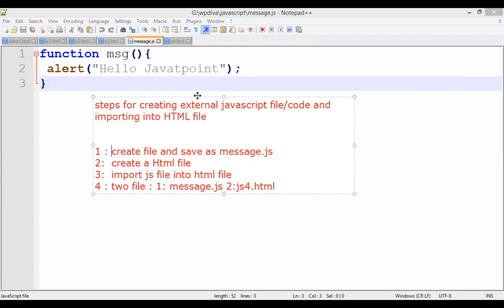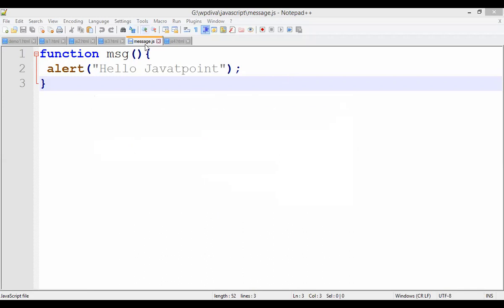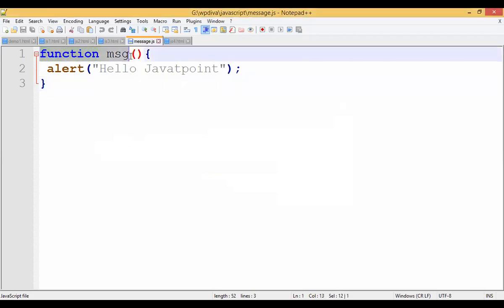These are the different ways of creating external JS. Okay, fine. Now I will just clear this. You can just take it from the video later. Now what I have done in message.js, I have created a file called message.js.